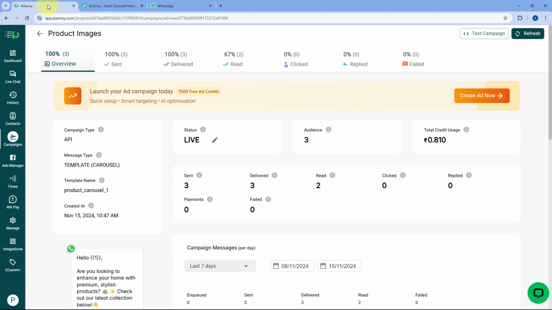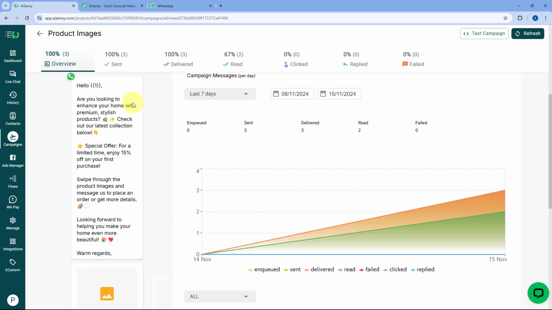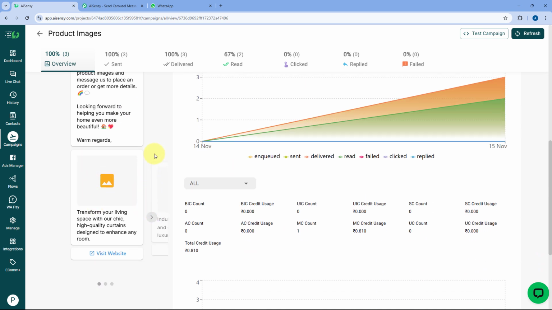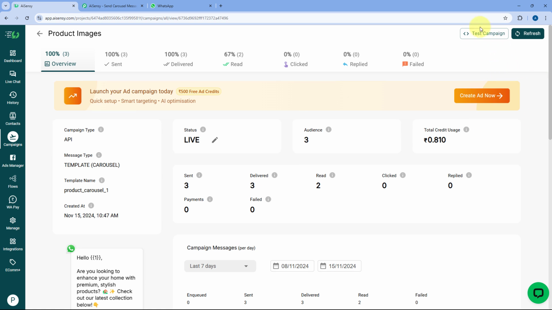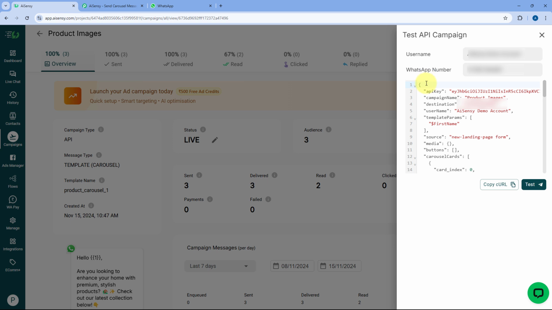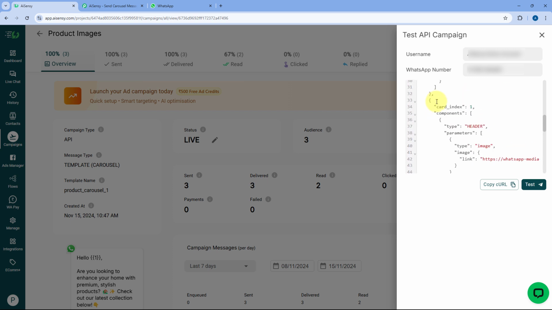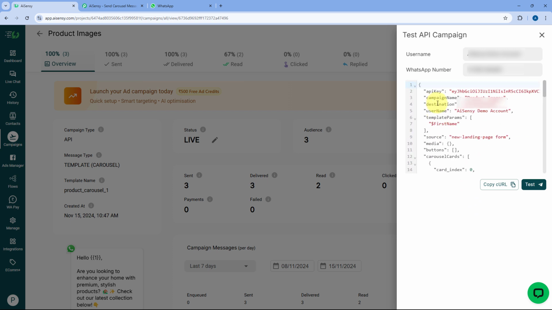So first, we have to go to our AiSensy account and go to the campaign which we have created. So this is the campaign. The campaign name is product images, and in this campaign you can see this is the template which we have created with carousel post, carousel images. Now after opening the campaign, here on the top right corner you can see this option of test campaign. Just click on it, and as you click on test campaign, here you can see this is the JSON body which is shown for this campaign. So this is the JSON body of the message which we are trying to send.